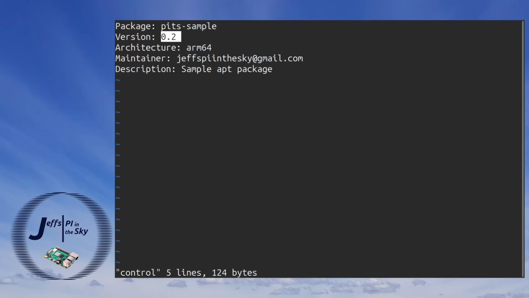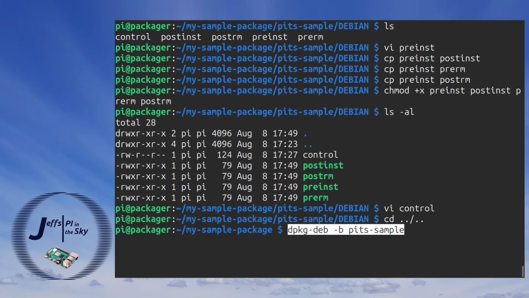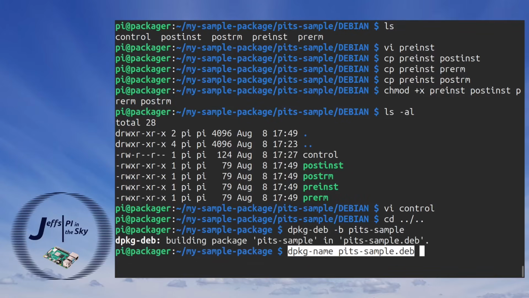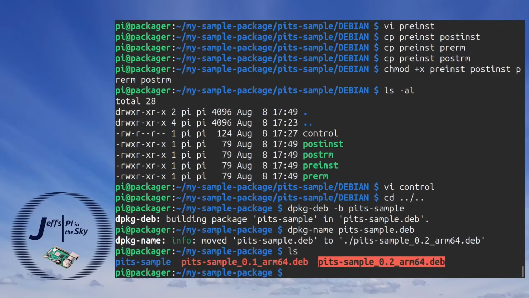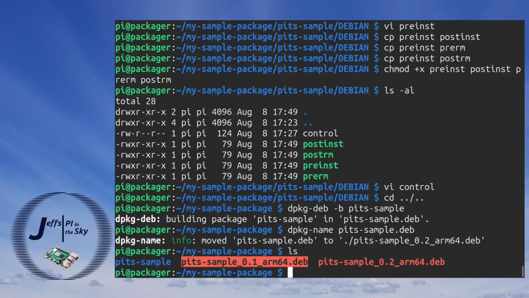Moving into my control file, I've just upped the version to 0.2, although given we removed the old version, this isn't strictly necessary. After this, I'm just going to rerun dpkg-deb to build the package again, and dpkg-name to rename it. And now in this directory, we have our new package. The old package is still here just purely because we never deleted it.